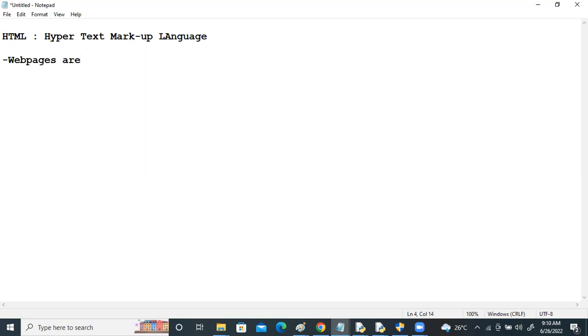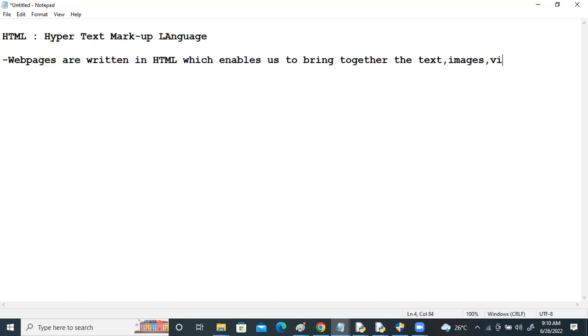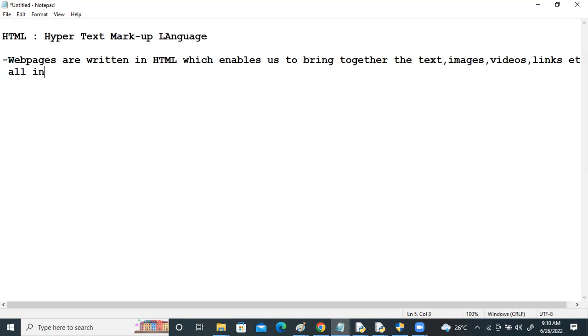Web pages are written in HTML, which enables us to bring together the text, images, videos, links, etc., all into one place.